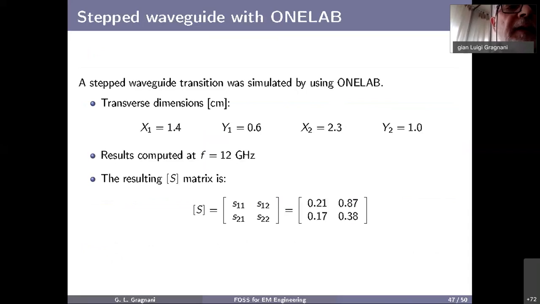With OneLab, I will show you a stepped waveguide. I computed the result at 12 gigahertz, and the resulting S matrix is 0.21, let's say S11, and 0.38 S22. And I will show you when the left one, let's say port one, is fed, and when the right one is fed.